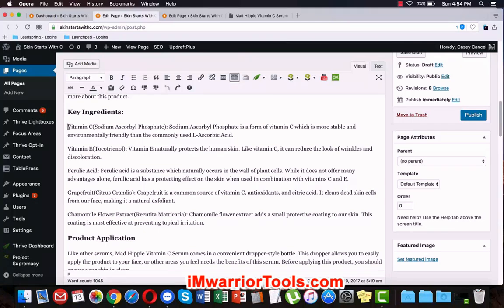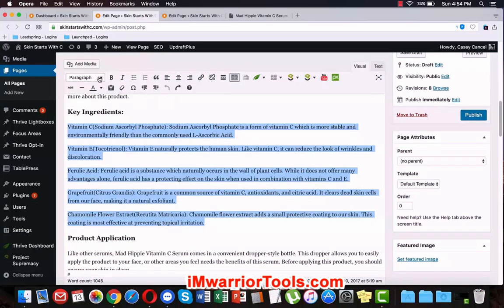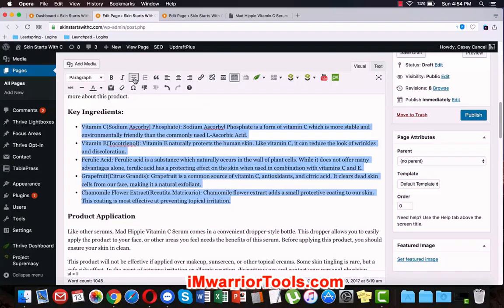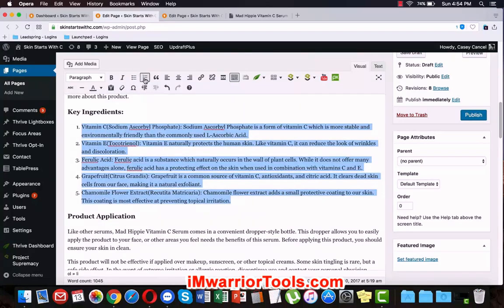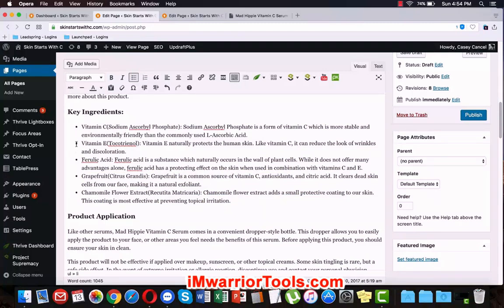You have to select it and then make sure you click this button right here if it's a bulleted list. So you want to make sure it's showing up. If it's a numbered list, same thing, you just click the number list. But for this one, it's a bulleted point list. Also, if you're planning to add in an image, make sure the image is on the right side so it doesn't mess up the bullet point list.